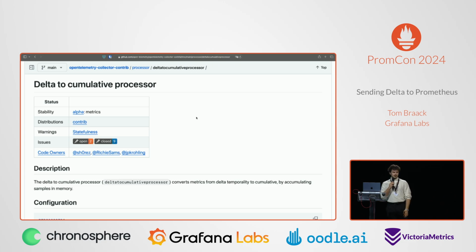And in those 5 minutes, I'm going to show a new piece of technology we've built over the last year that allows to ingest delta metrics into Prometheus and other backends. It's part of the OpenTelemetry collector, and it is released in the official OTel code binaries as of about 2 weeks ago.